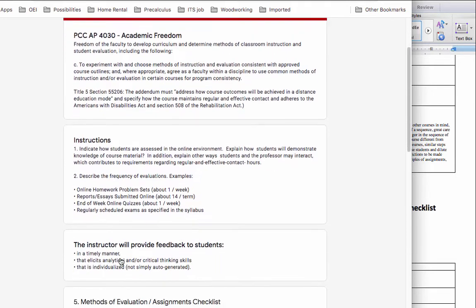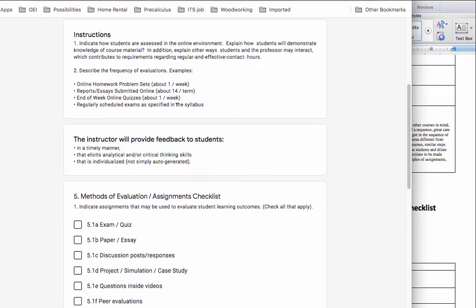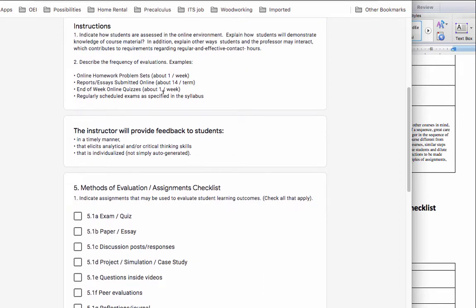Methods of evaluation. This one here gives us some examples of frequency of evaluations that you might have. It says online homework might be once a week. Reports or essays submitted online, however many that you would have per term. End of week online quizzes, whatever you would use.